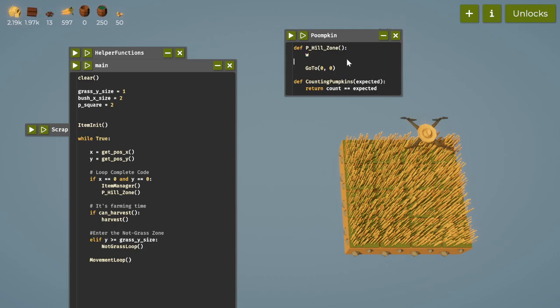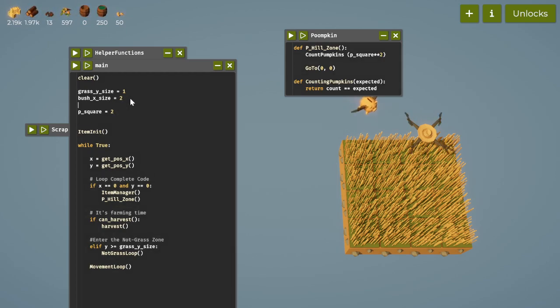Pumpkins? No, pumpkins. Counting pumpkins is simple as that. We just need the pumpkin square. I mean, if I was clever, I would use a square root instead. No, that's not so clever. But I can make a p factor. There. Now you're very intelligent, my man.